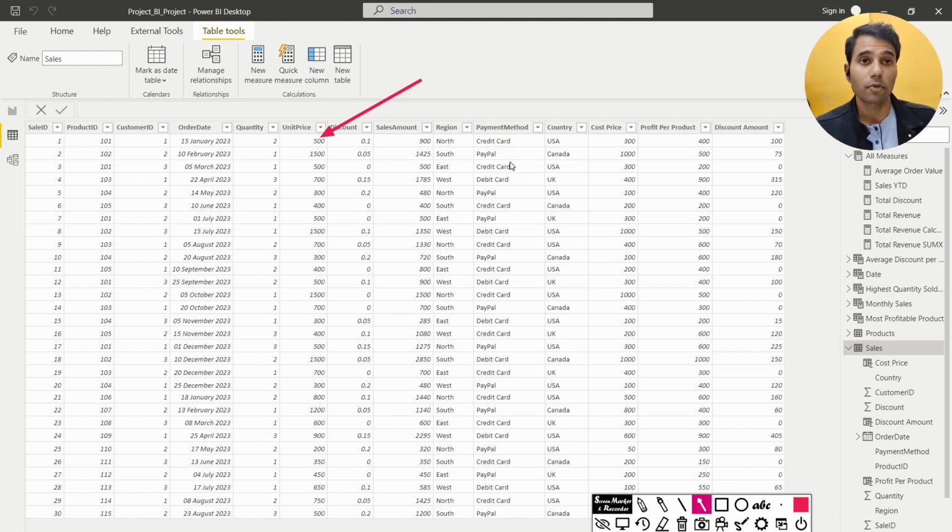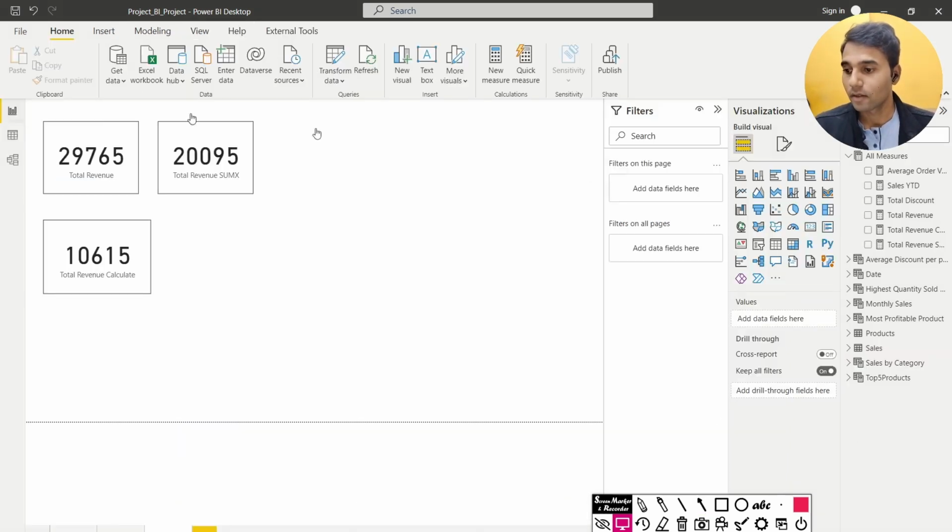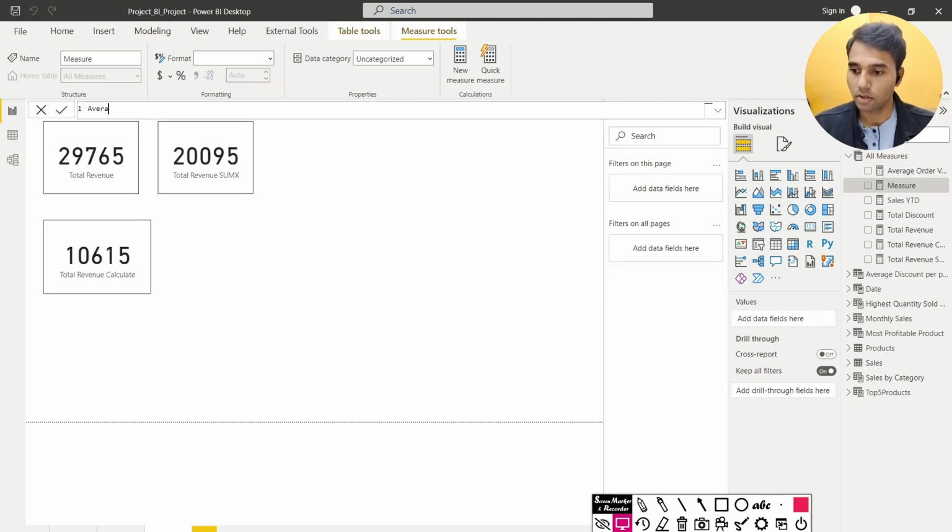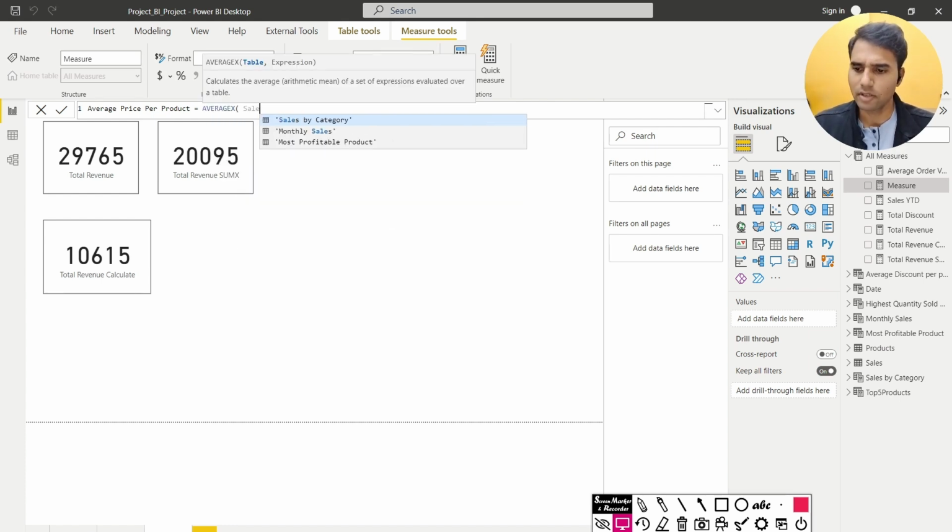But for the purpose of this demonstration, I'm only going to use one simple condition, which is to calculate the through and through average. So let's go ahead with that. So I'll quickly create a new measure. I will call it average price per product is equal to average. Let's go with average x. So I'll use sales table, and it will be the sales unit price.